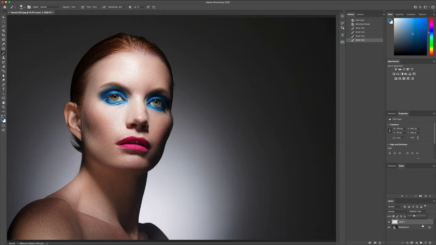We will then repeat the process for the lips. We will head to the Tools panel, select Eyedropper, select the lip, and repeat the process. Overlay, Brush Tool, and begin to paint.